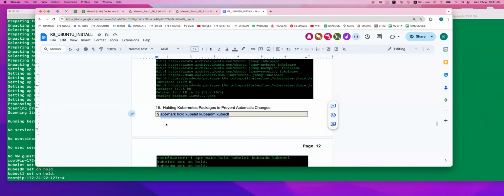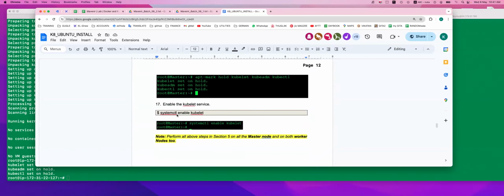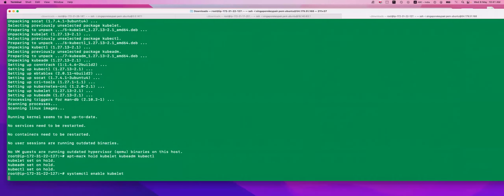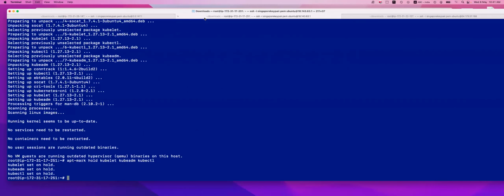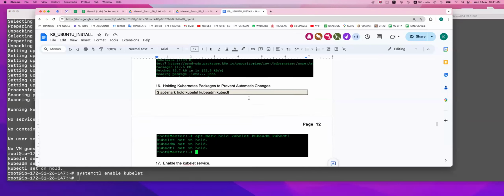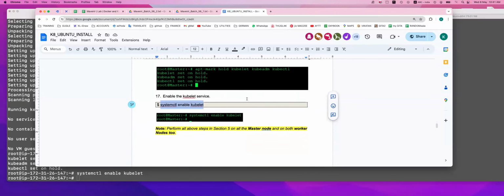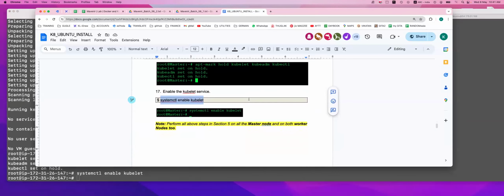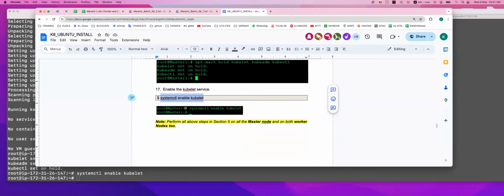Now step number 17, enable the kubelet service. This is stable. We have completed this, so we'll enable the kubelet service everywhere. Here everything completes at this point of time.